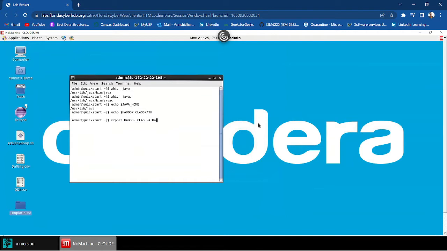equal to $JAVA_HOME/lib/tools.jar. By using this command we add the Hadoop classpath, and now it is added. We can check if it is added or not. Yes, now we can see that the Hadoop classpath is inside the Java home directory, that is lib/tools.jar.